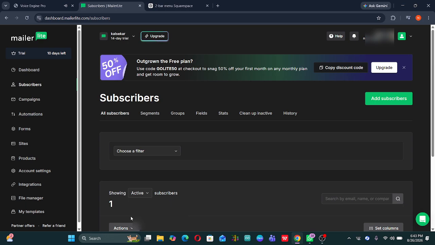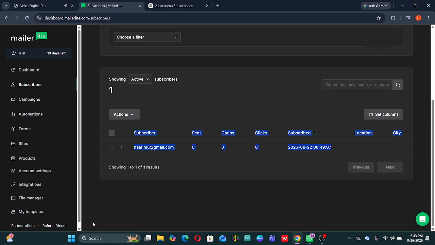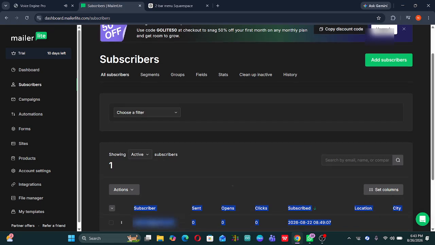Now, here's where you'll want to locate the specific subscriber you intend to delete. You can scroll through the list or use the search function if you have many subscribers. Being able to search can save you a lot of time. Once you find the subscriber, you will see a checkbox right next to their name. Go ahead and tick that checkbox. This action signifies that you've selected that particular subscriber for deletion.